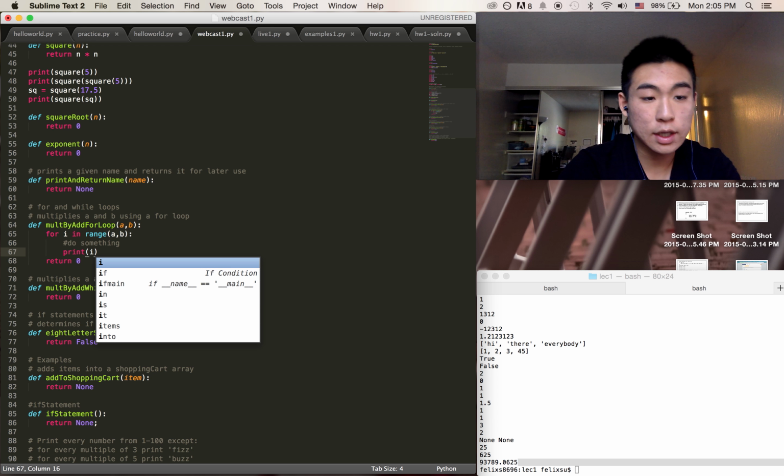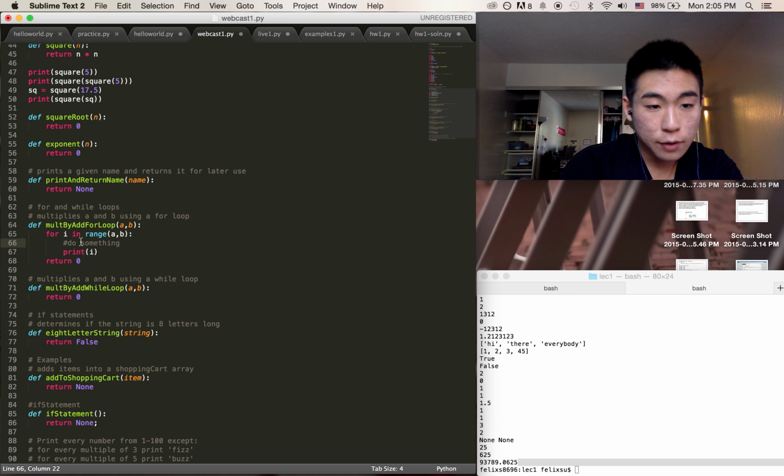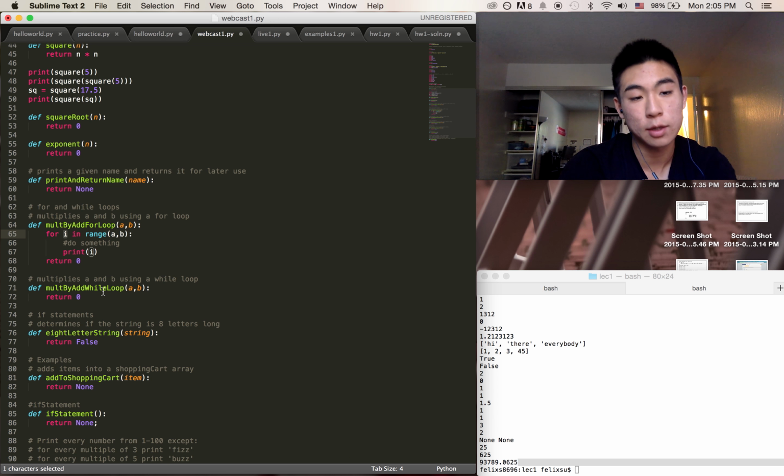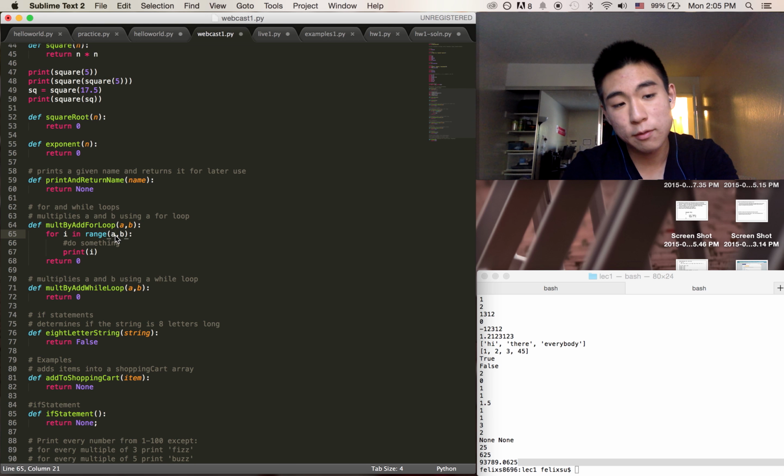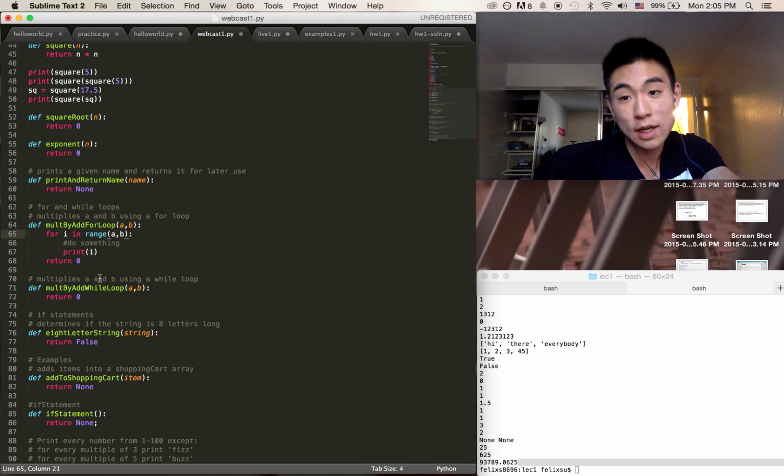So what it does is, for every value from 0 to 100, it assigns that value to I. The first time this loop runs, I is 0. The next time the loop runs, I is 1, and so on and so forth, all the way up to 100. And I think the way range works, which is also a built-in function for Python, is it includes the value of A, but does not include the value of B. So 0 to 100 would actually be 0 to 99.